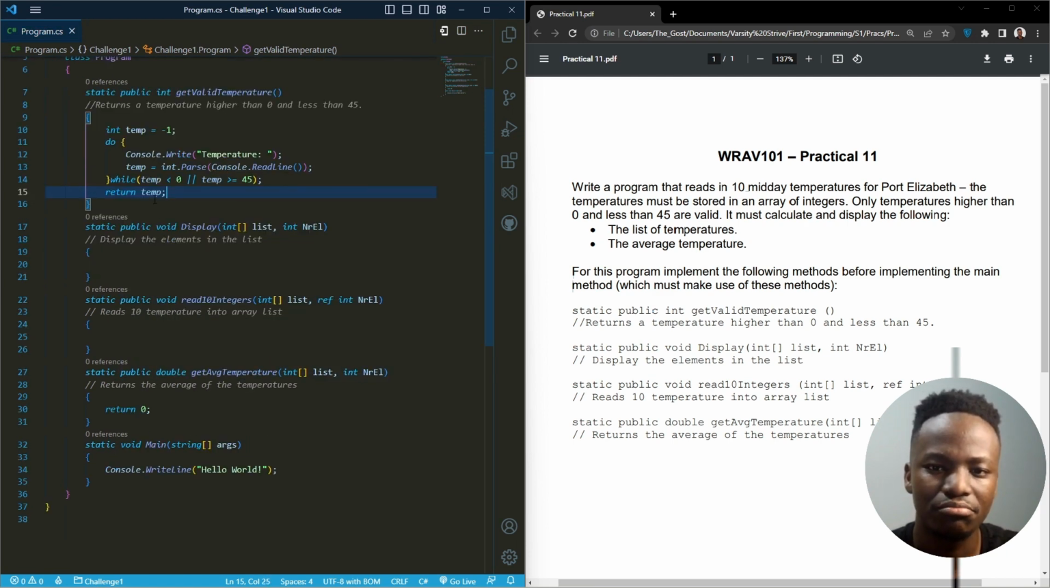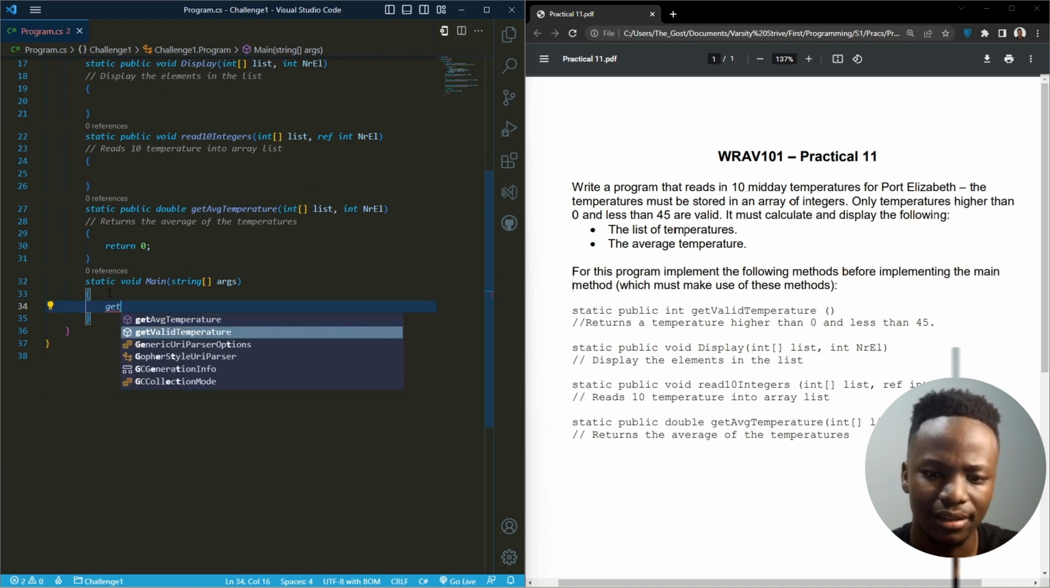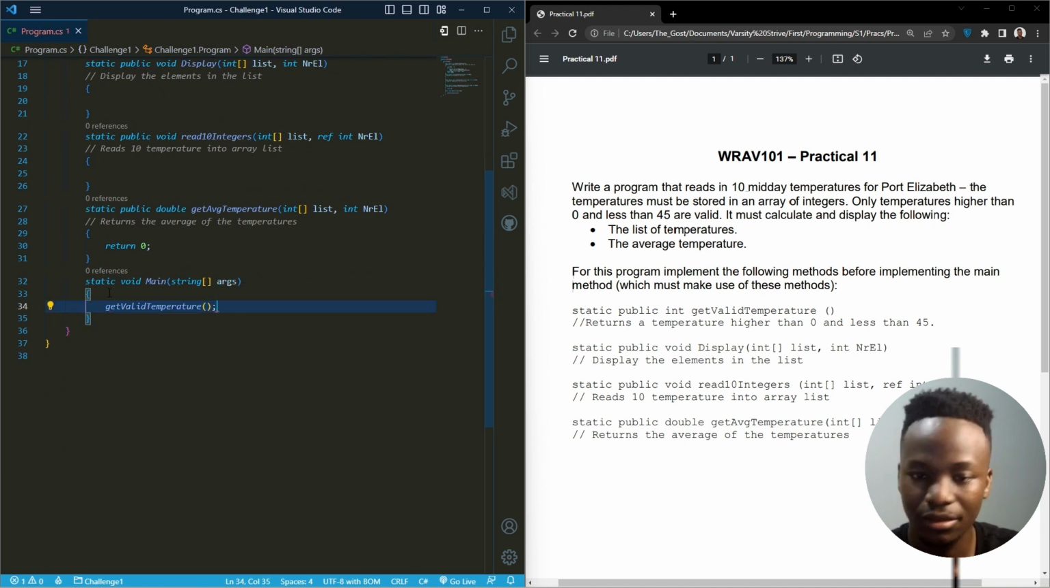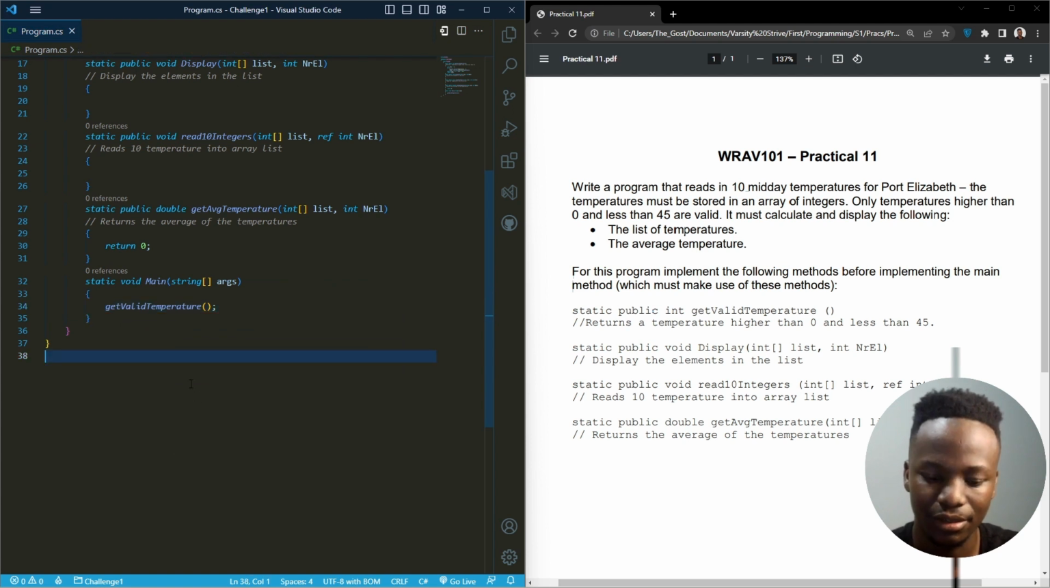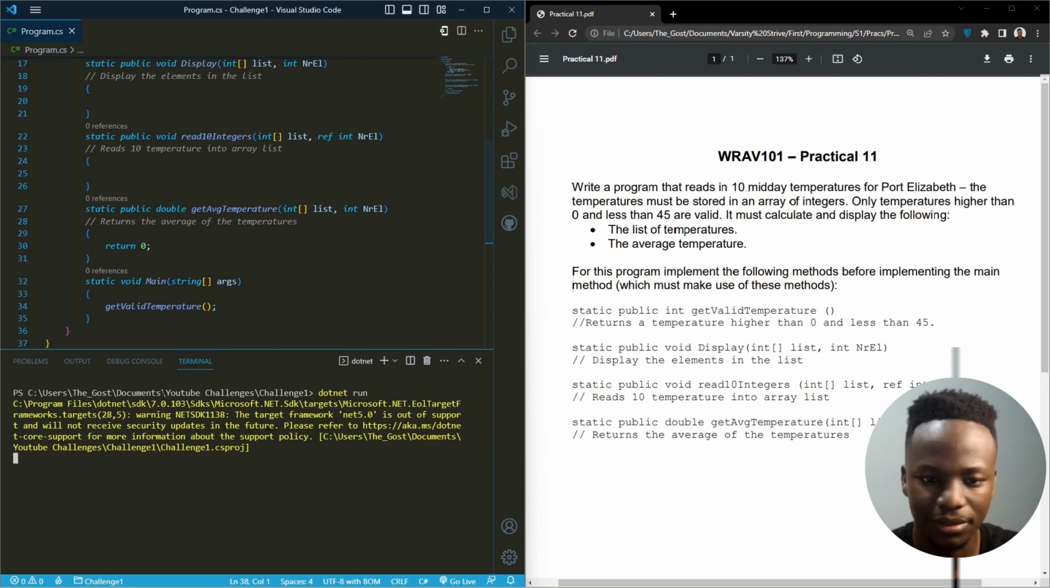This is pretty simple. We can test that one just to see if it's working. So we can just say get valid temperature, on which if we open this thing and then say .net, let's see what's gonna happen.